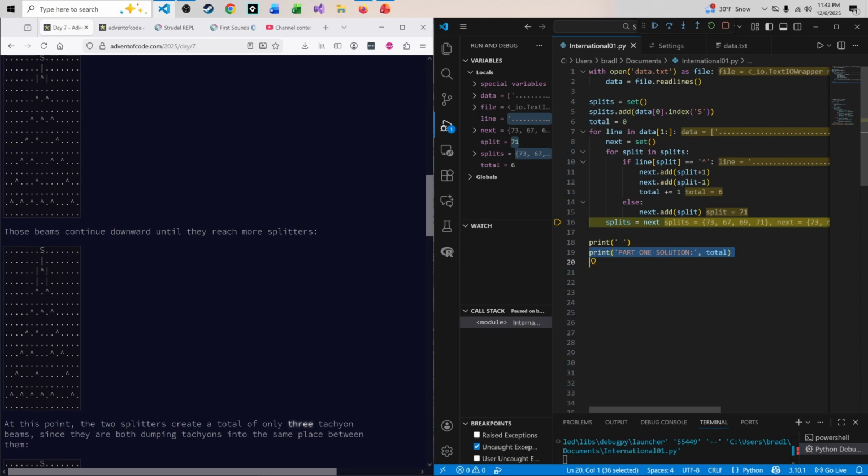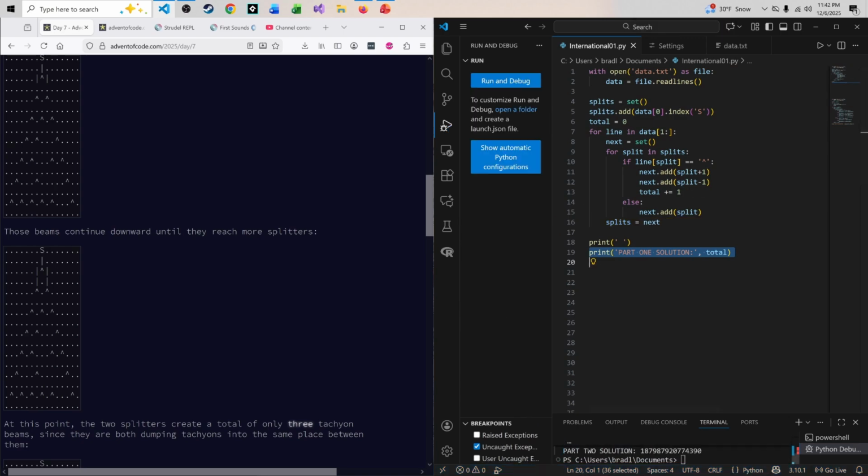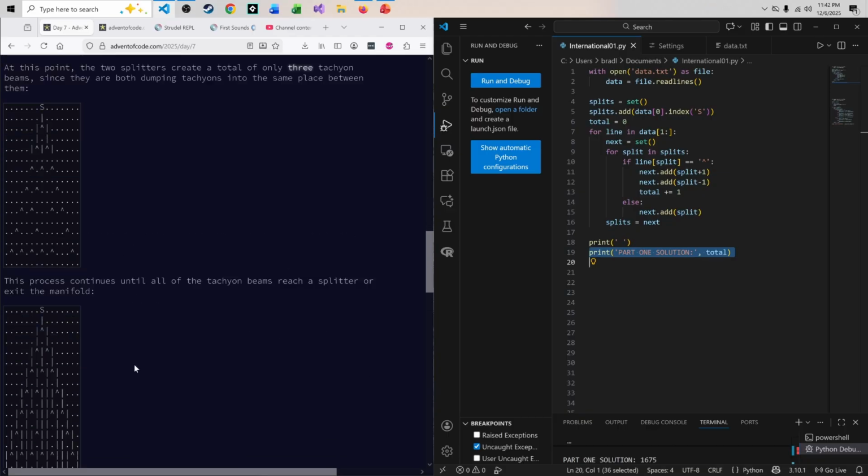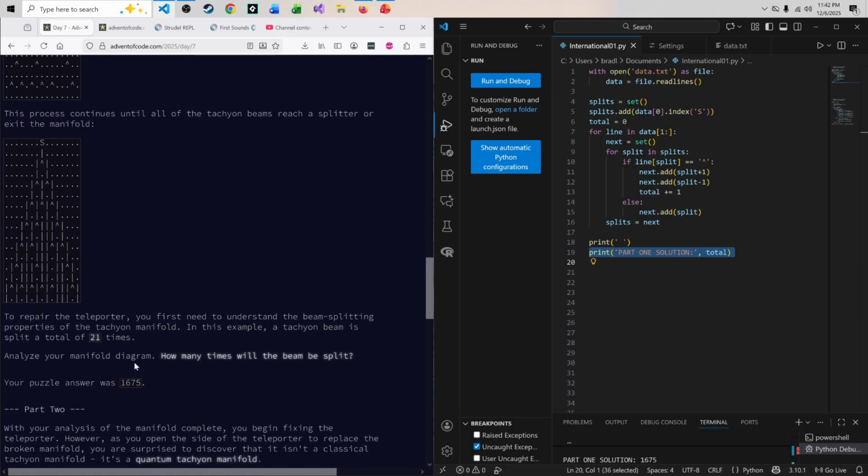And anyway, so for this part one solution, that's the part two solution. My part one solution ends up being 1675 splits for the larger data set, and I obviously get the 21 for the smaller one.